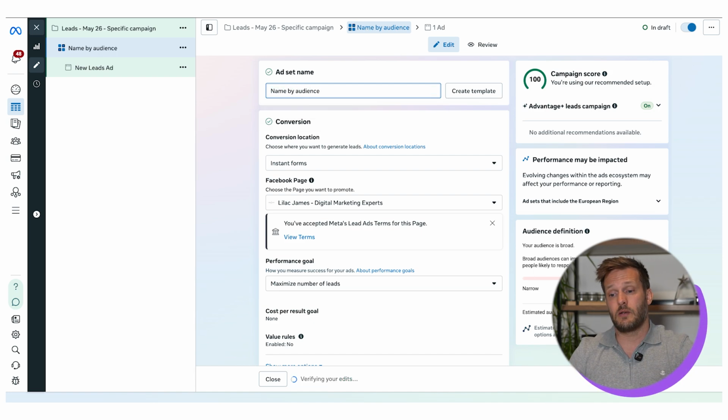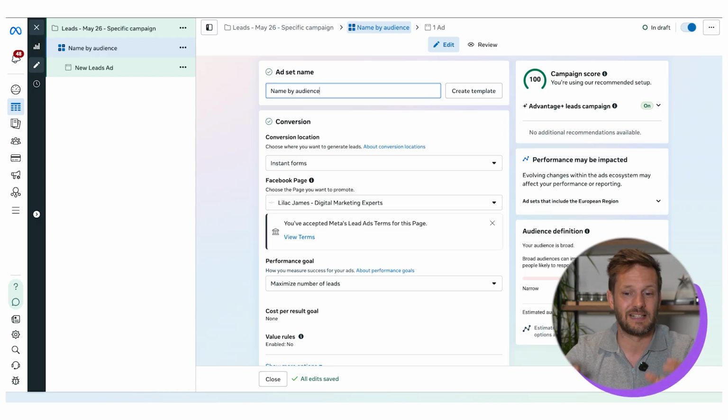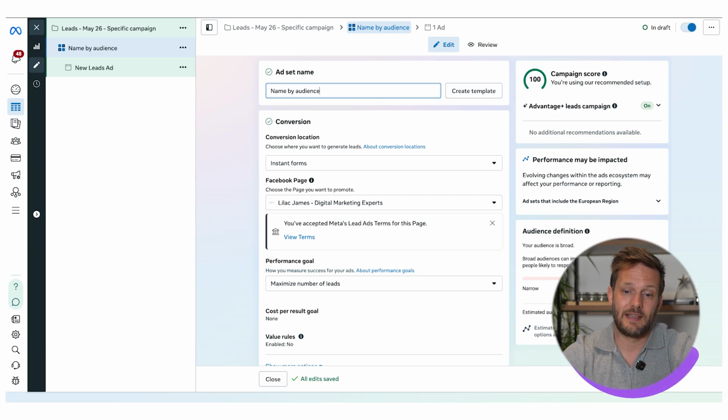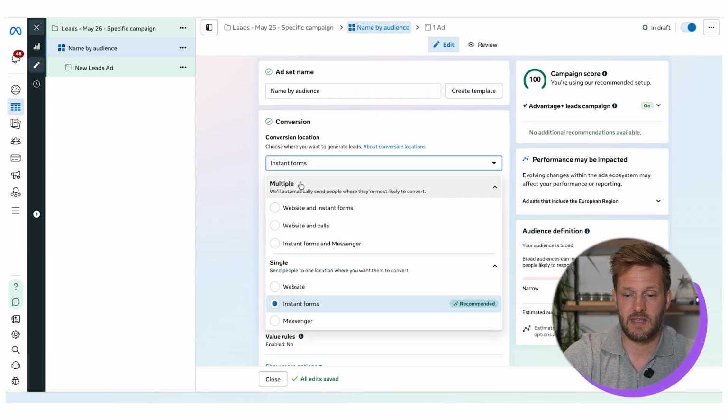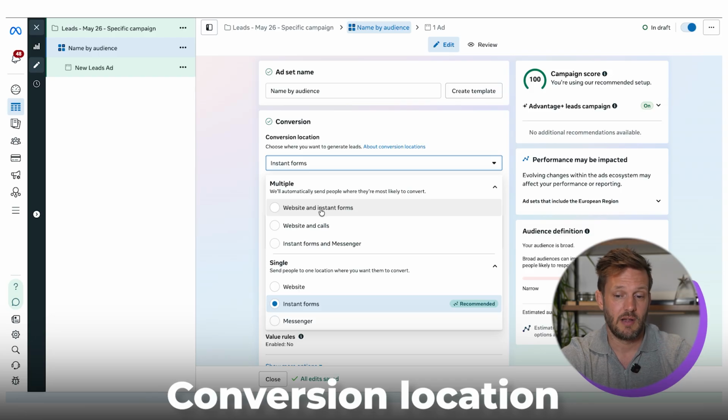So generally, we're going to be going with a broad audience, and we're going to be letting the AI figure out exactly who to show this to, because it is really powerful nowadays. We no longer have to break our targeting down by interest types and demographics and all of that side of things. You might want to restrict your demographics, which you do within the ad set level. But this is what is really important, the conversion location.